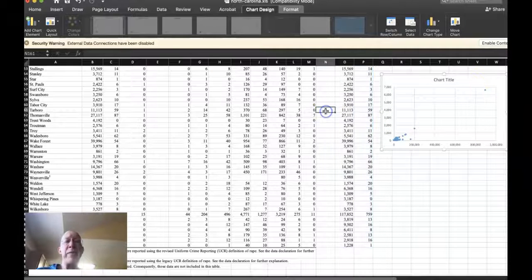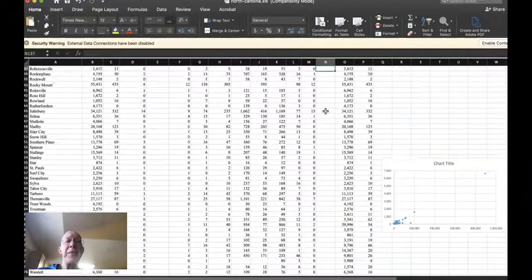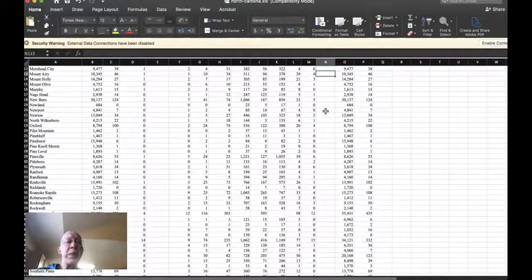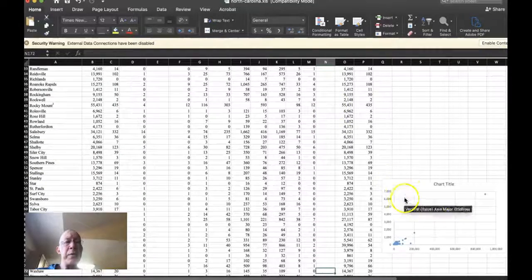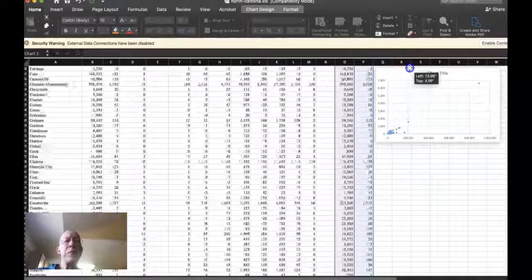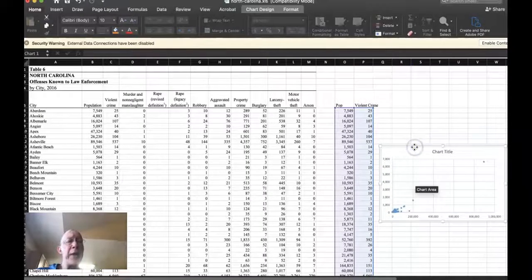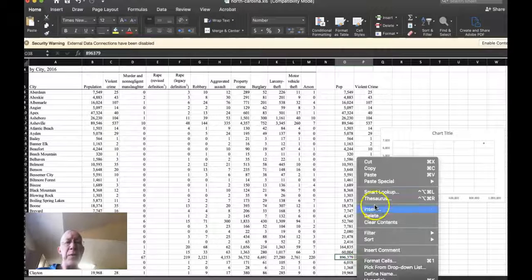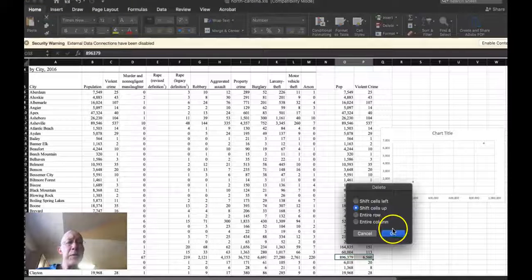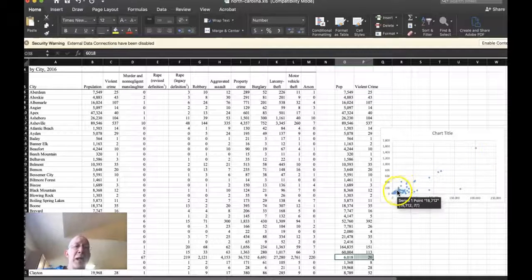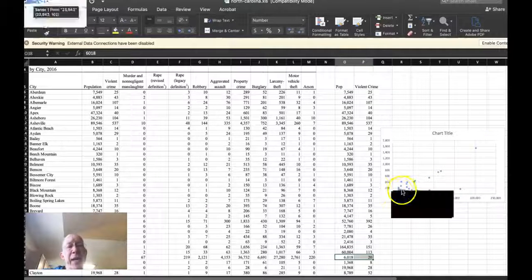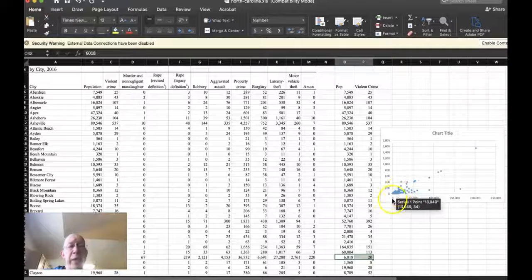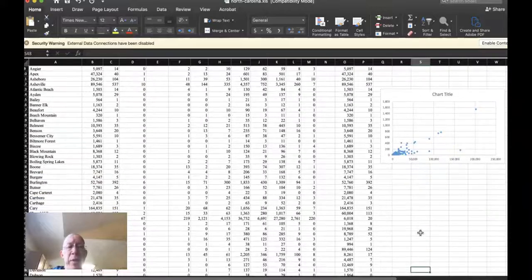This point here is pulling everything way out, makes it very hard to see. This is Charlotte, so let's do this here. Let's see if we can drag it up there and then get rid of Charlotte. Okay. Here we go. Delete these two. Okay, now you can see we're starting to get a little more detail, and we can see that line. It's not a perfect line, but it's a pretty strong relationship. We have ones out here. That is Fayetteville, I believe.